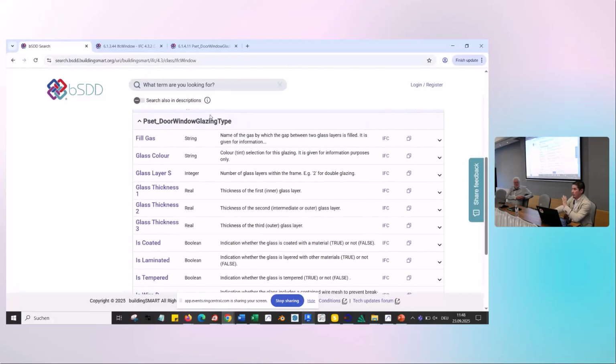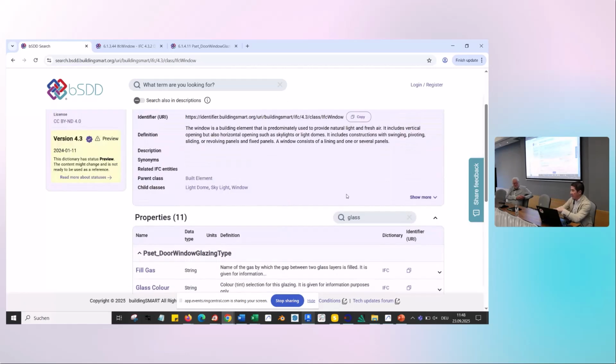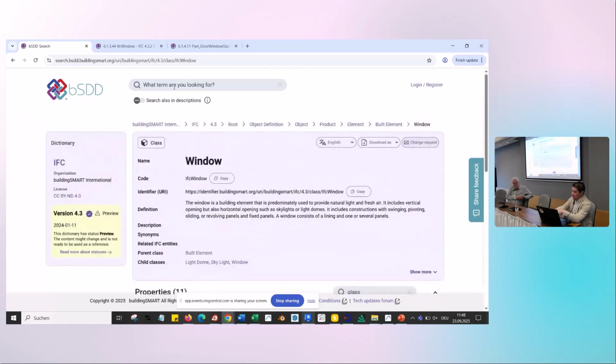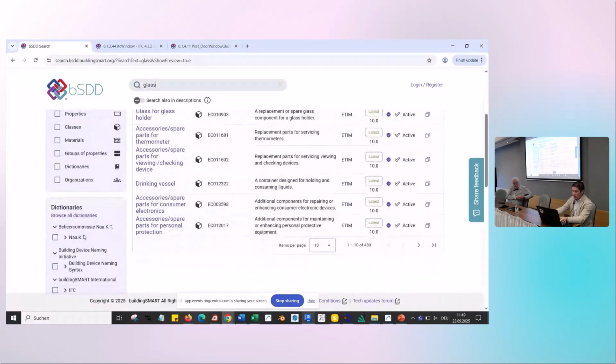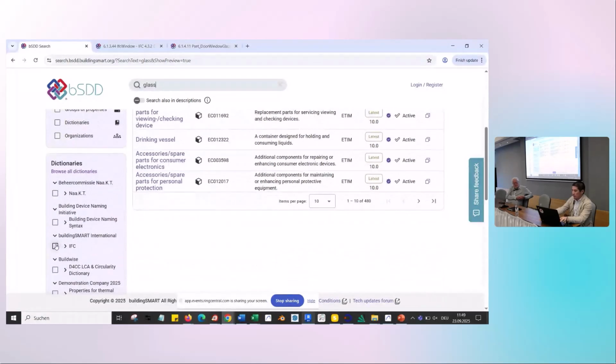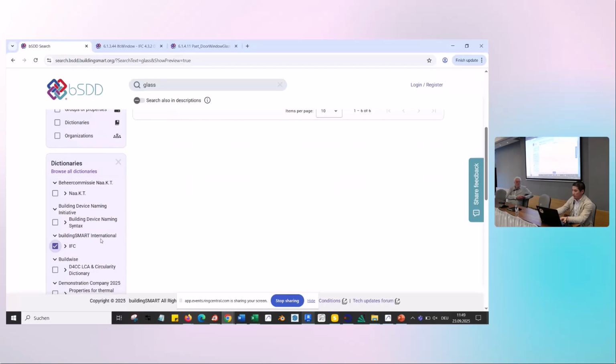So we are not familiar with this schema. Not a big deal. Go to bSDD. Write your word without IFC, simply like I did now: glass, glazing. If you just look at the whole area, you will find on the sidebar some filters. Let's check only IFC.